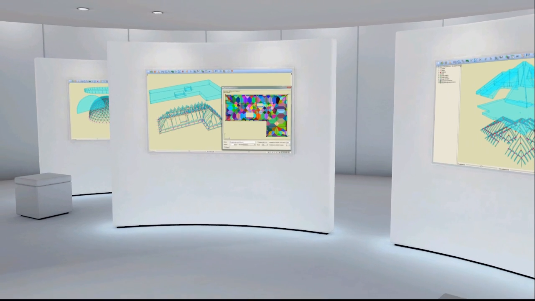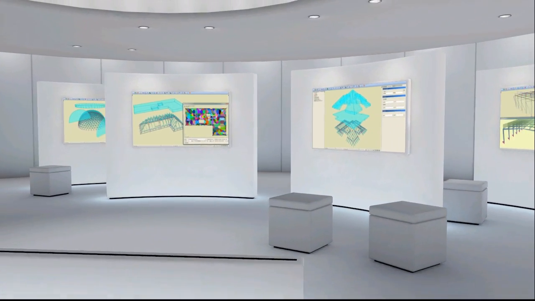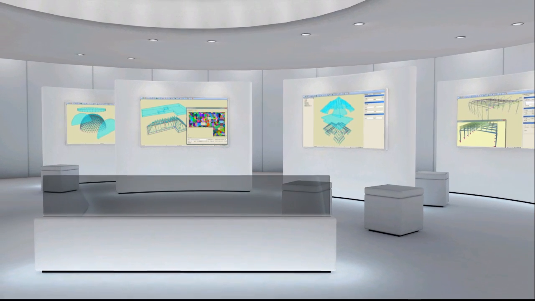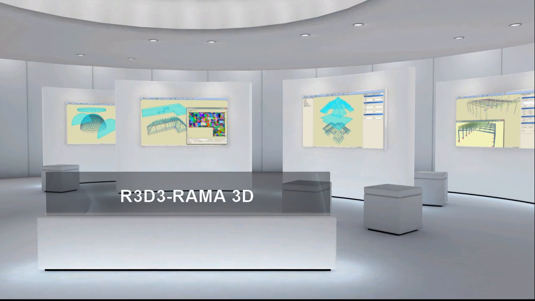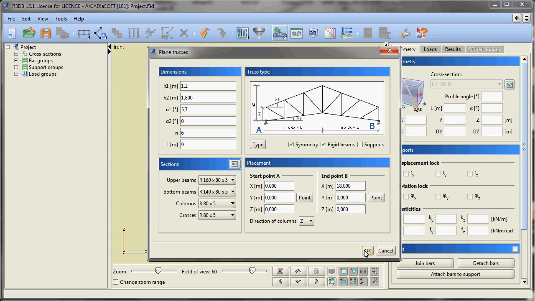The R3D3 RAMA3D program is dedicated to static calculations of 2- and 3-dimensional bar constructions, as well as to the dimensioning of bar elements made of steel, wood, and reinforced concrete according to Eurocodes. An example of modeling a simple steel 3D hull with a truss beam.